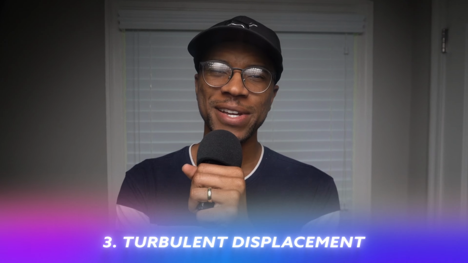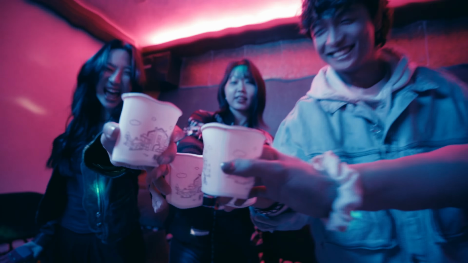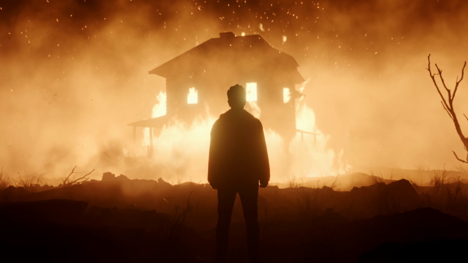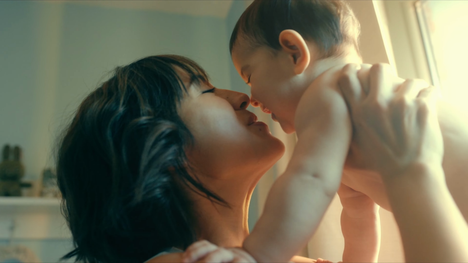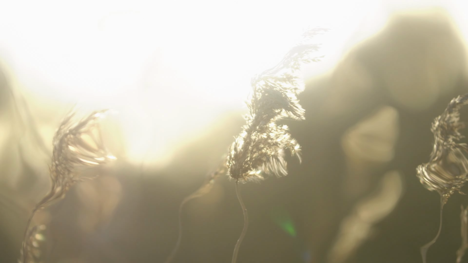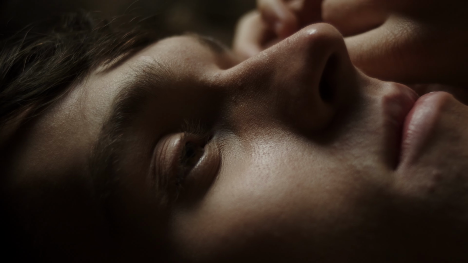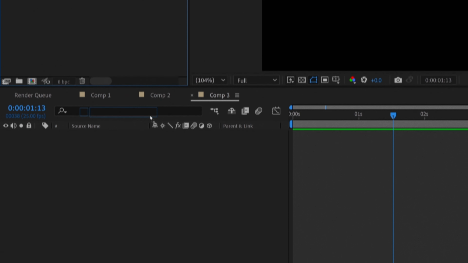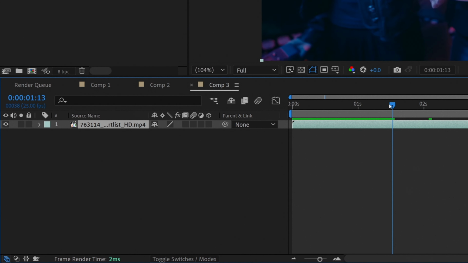Now to our third transition. This is the easiest one to create. This transition makes use of the turbulent displacement effect to seamlessly hide the cuts between 2 pieces of footage. There are a lot of use cases for this specific effect. It's been used in films and videos where a character is dreaming and the character shifts from the subject to his dream.